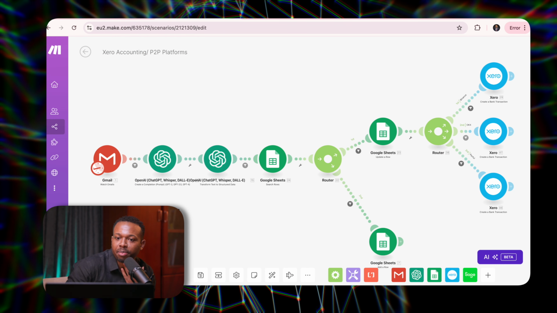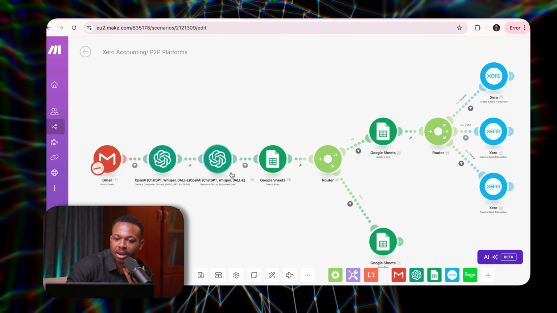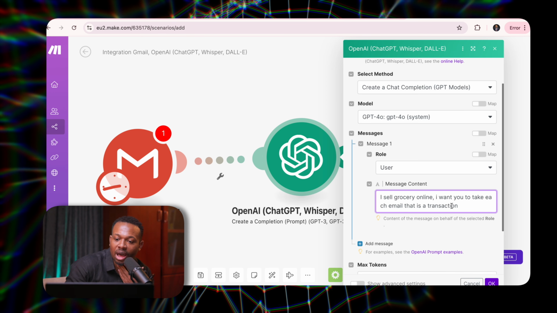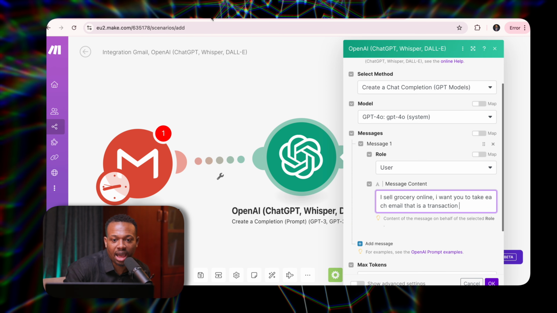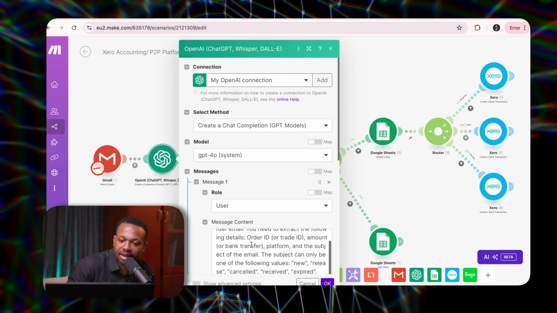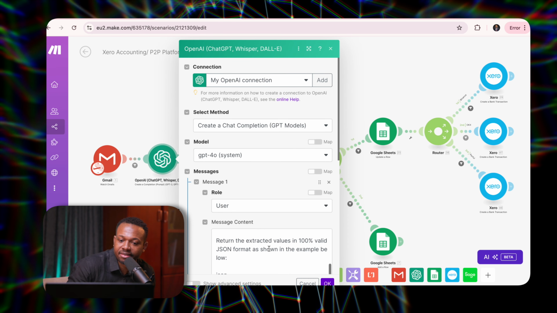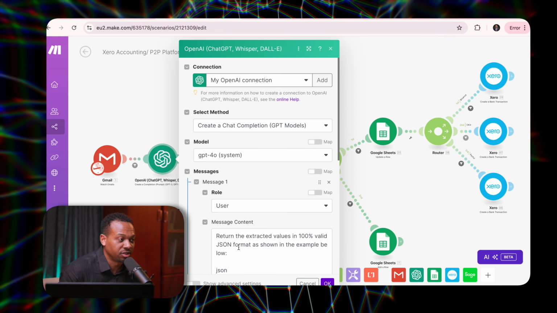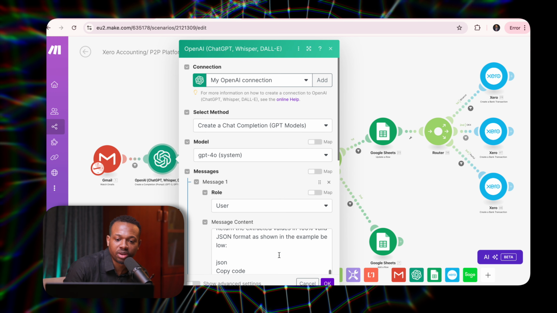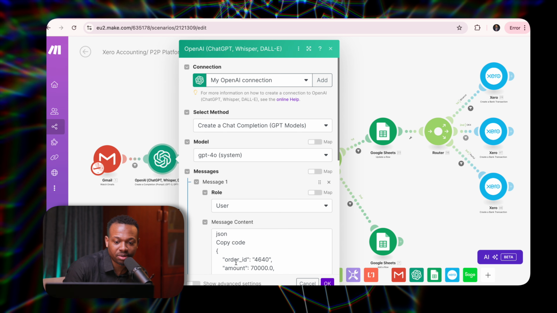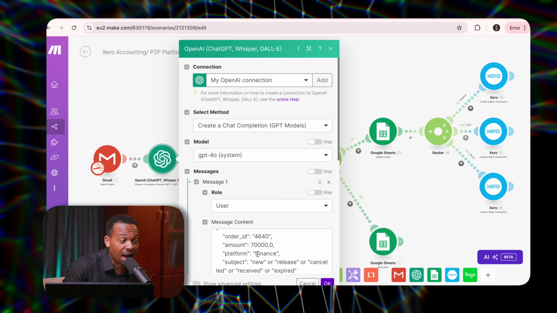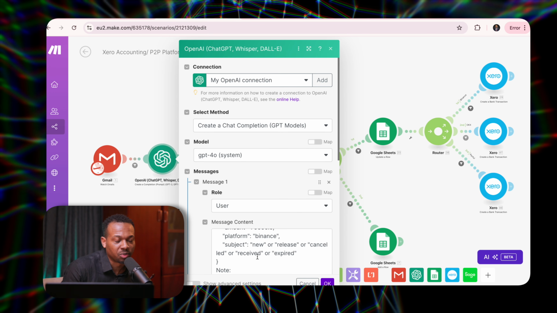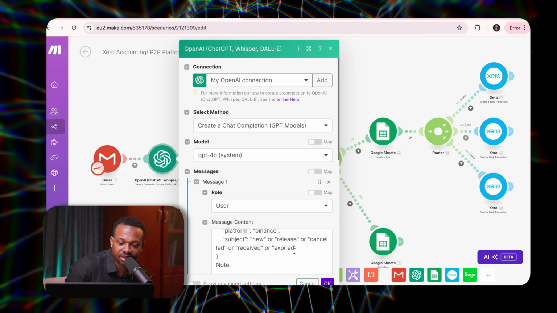Now, the next step is that you put in another module, because once it gets the email, it's going to have to give you the amounts that you need. Let me show you how I did it on mine. I told it what it's supposed to do, and I said, return the extracted values in 100% valid JSON. JSON is a data format, as shown in the example below. I gave it an example JSON, a copy of the JSON. I'm doing a trading transaction, so the order ID, the amount, the platform, and the subject, whether it's a new transaction, I need to release it or cancel it, received or expired.